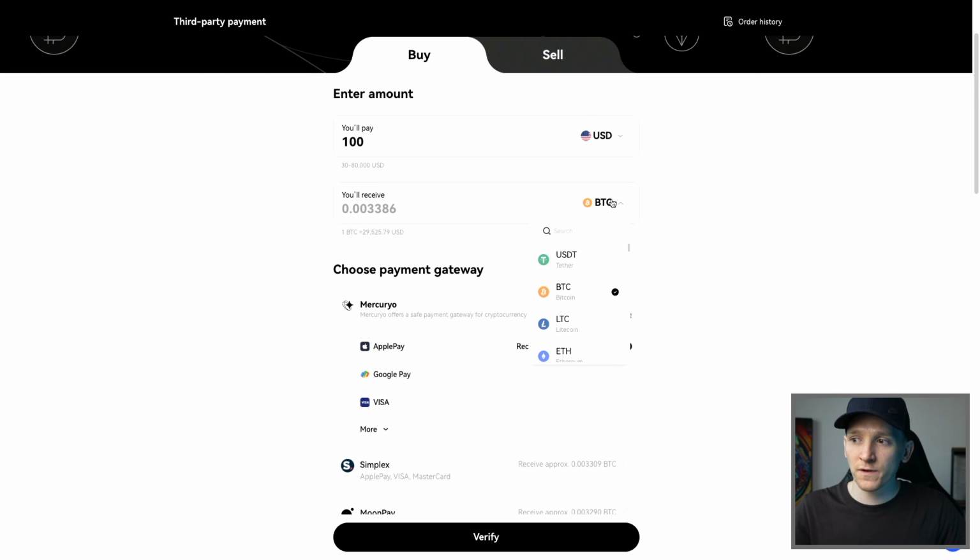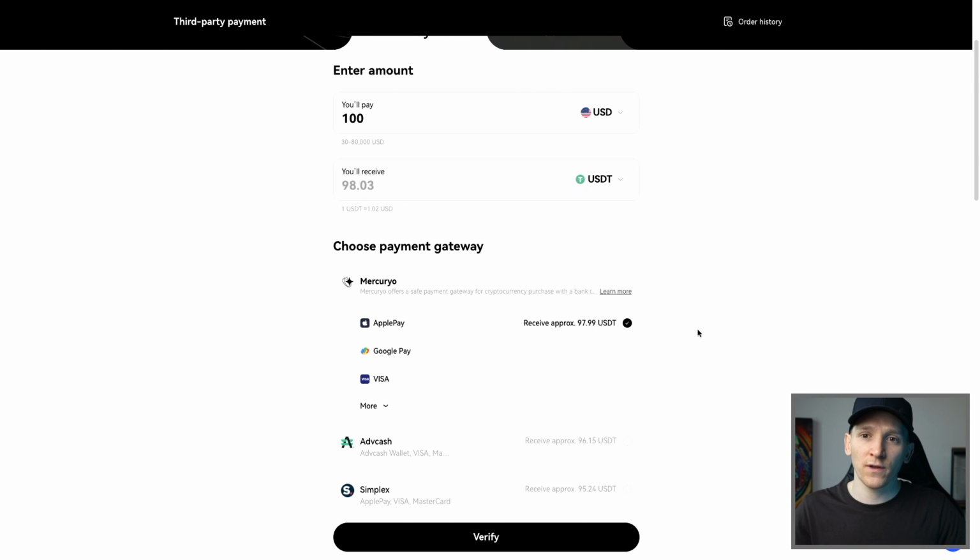Now, what you also might want to do if you want to trade futures or trade more actively or trade later is just buy a stablecoin, which is a crypto version of the dollar, so US dollar Tether. If we pay 100 here, you can see same payment options, and it's going to give you an amount. So you can use Apple Pay and you receive approximately $98. So you're looking at a 2% fee here.